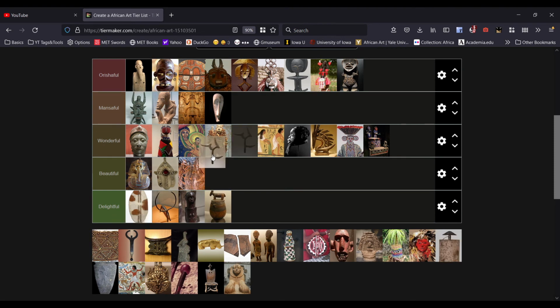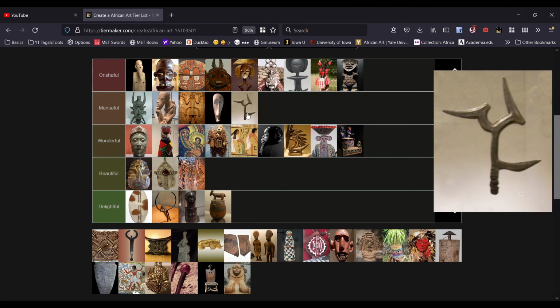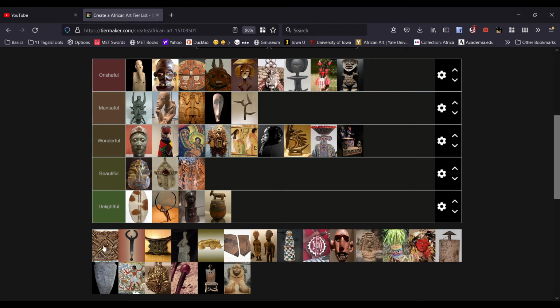Okay, that is a beautiful weapon right there. I'll put that there. I'm sure some of you wish there were more weapons on this list. I've only got 3 weapons and 2 shields. Hopefully that's enough. But obviously I want to emphasize masks and sculptures on this list.